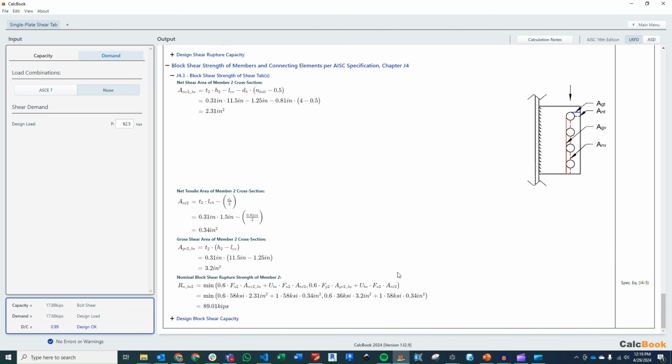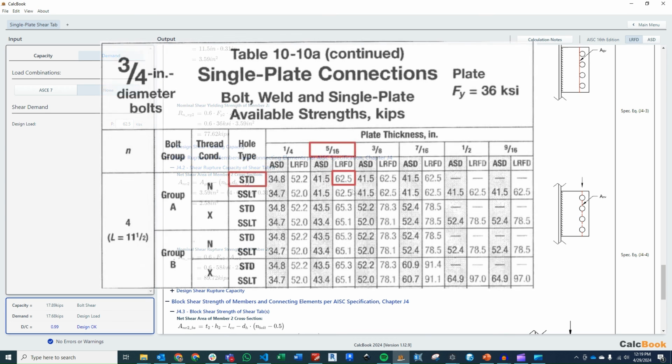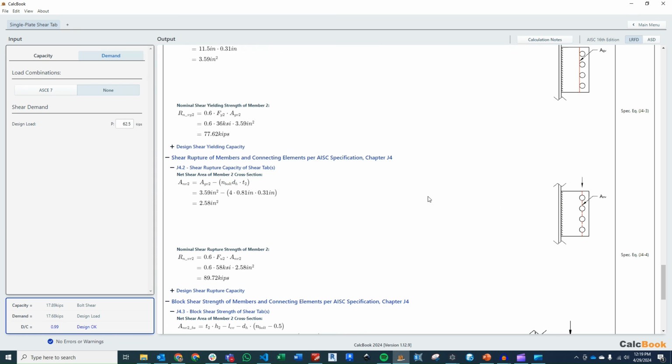So after all of that, we are controlled by bolt shear. You can see down here in the corner, we have a DC ratio of 0.99, so basically 1.0. And the purpose of that, and I'll put an overlay here of the AISC table 10-10, which shows that for this configuration, the design limit is 62.5 kips. So when we enter this 62.5 kips, we're getting a DC ratio of 1, which is correlated with the table. So that is a single plate shear tab design in CalcBook.